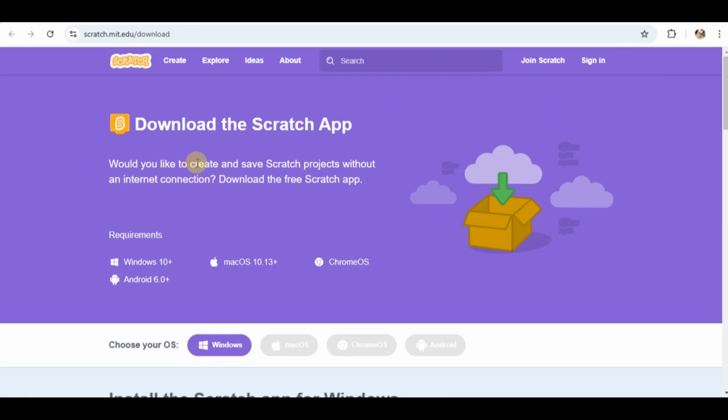Then, would you like to create safe Scratch projects without an internet connection? Download the free Scratch app. That is to let you know that this particular app is going to work offline. You don't need internet for this.